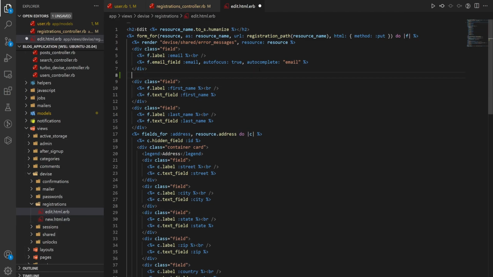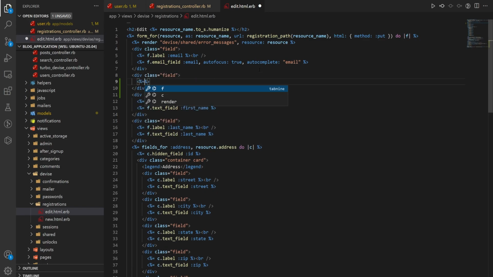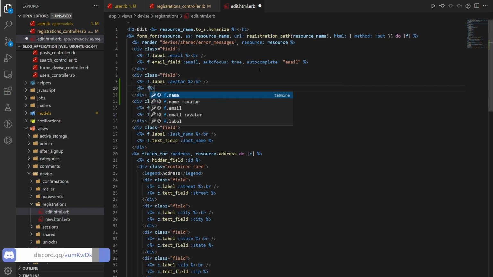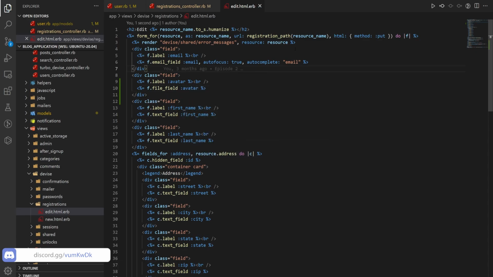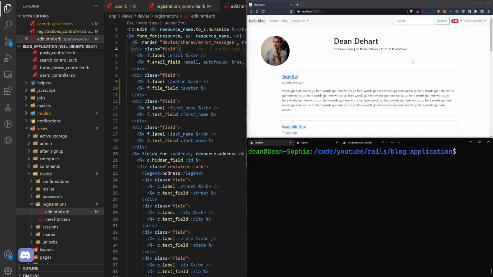So to do this, we can come into our edit account right below the email. We'll create a div with a field class. We'll give it a f.label for the avatar. Oops, avatar. And then we'll do a br tag. Then we can do a f.file_field for the avatar. And at this point, we have handled all three areas we need to.